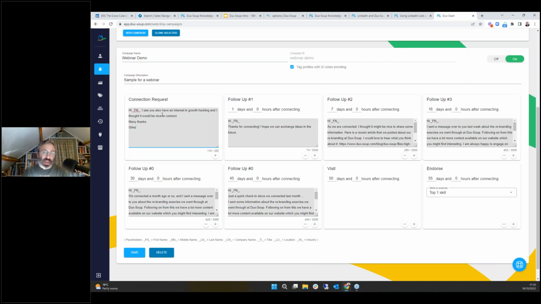And then as and when they accept my connection request, hopefully they do, all of these activities are queued up. I've got a follow-up one day after they've connected, they'll get this message. 6 days afterwards, they'll get this message. 9 days after that, they'll get this message, and so on and so forth.